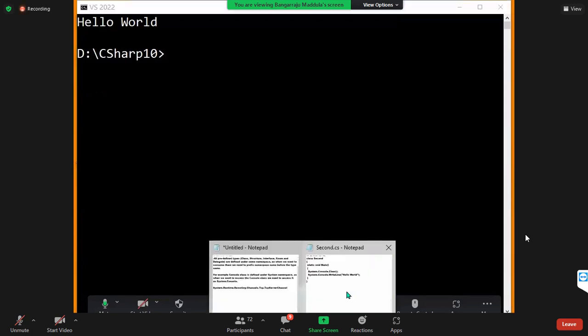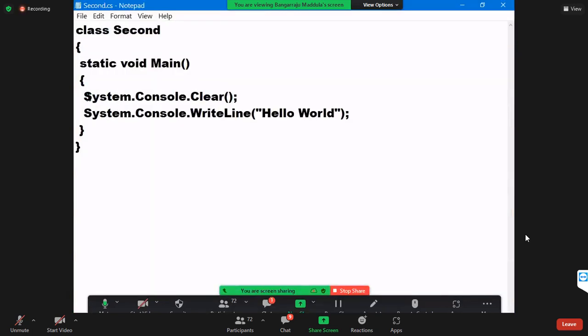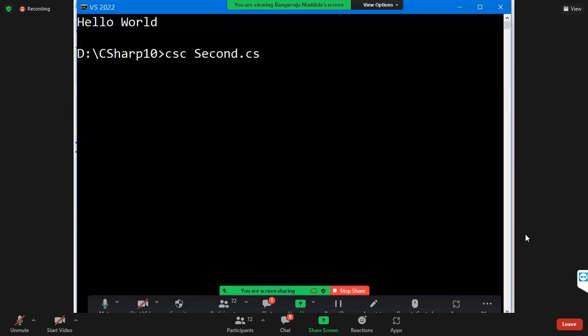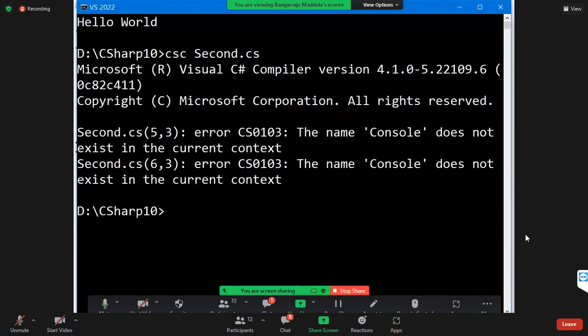But one thing I want to clarify here. Typing system every time is mandatory. If you don't type it, you get an error. I remove system, save it, and recompile your code. Guys, watch. Read the error. On line number 5, third character, the error: the name console does not exist in the current context.